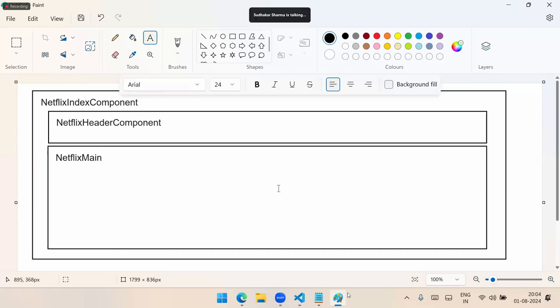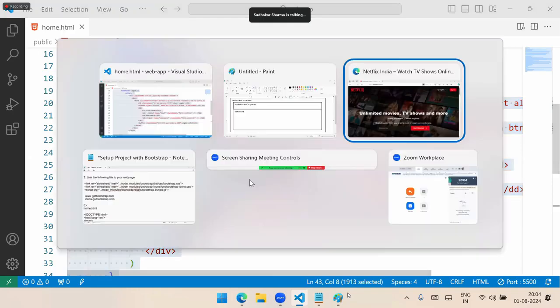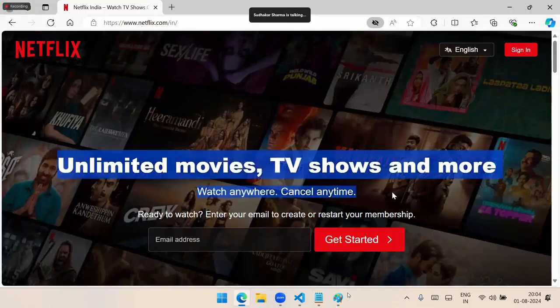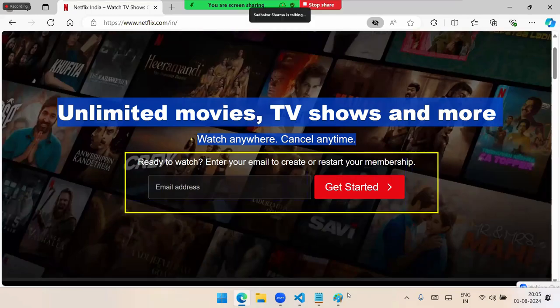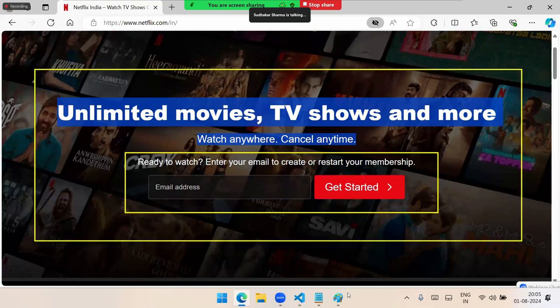Inside the main, we have the title. Main already has a title and subtitle. Inside main, this is another component. This is the register component.